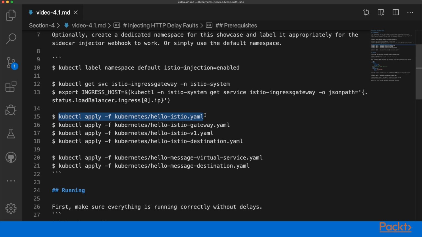So this first one here will set up all those Kubernetes deployments and Kubernetes services. Make sure you have your Istio gateway configured correctly. Make sure you have the virtual service definition for the Hello Istio deployment and also the destination rule. And the same thing here for the Hello Message virtual service and the Hello Message destination rule.